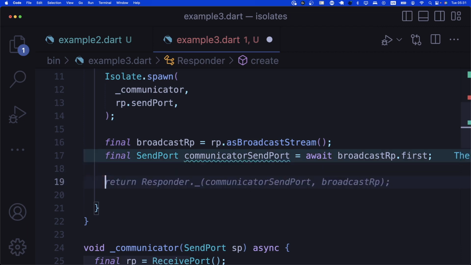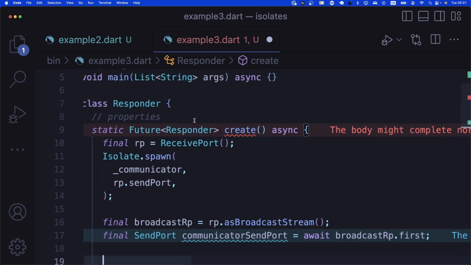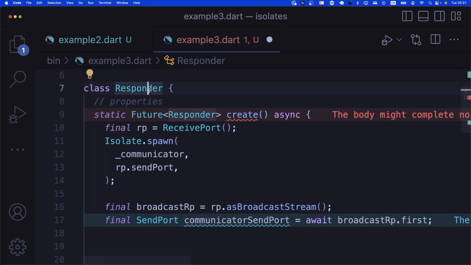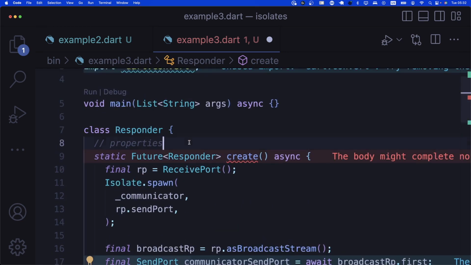And here, what do we need to save in this? Now that we've created the isolate, we need to create an instance of this responder and return it as a result of our function. So we need to save the receive port, which is this guy. We need to save the broadcast receive port, which is this guy. And also we need to save this send port, the communicator send port. Okay, so let's go in here and add those properties.